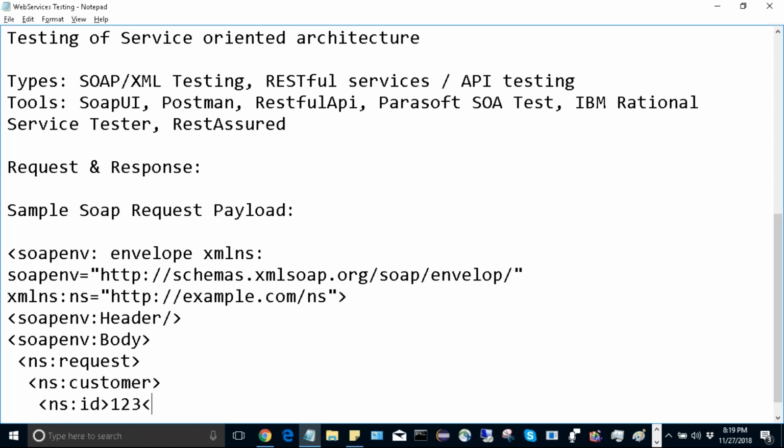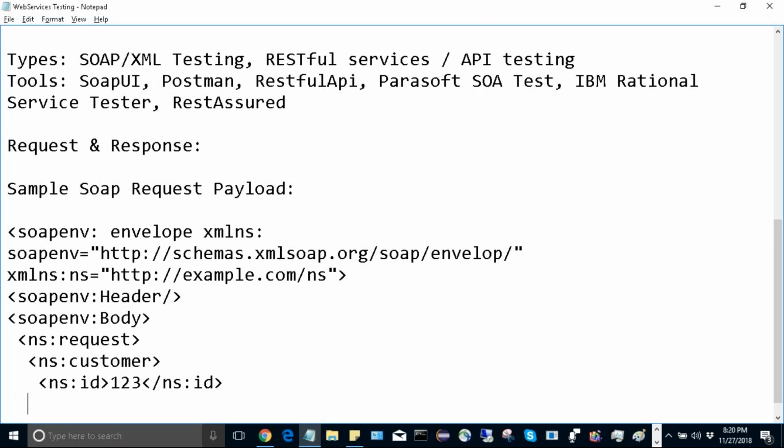Now I have to close this, so that indicates the closure. NS ID, okay, ID is closed. This indicates the ID is 123 and the ID belongs to the customer. So customer is the top object and ID is a sub object. Customer has a couple of pieces of information, so I'm mentioning all the sub objects or sub elements or sub tags.